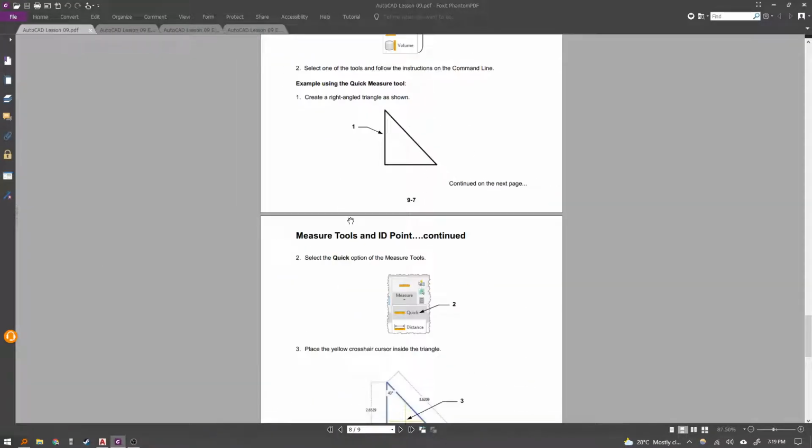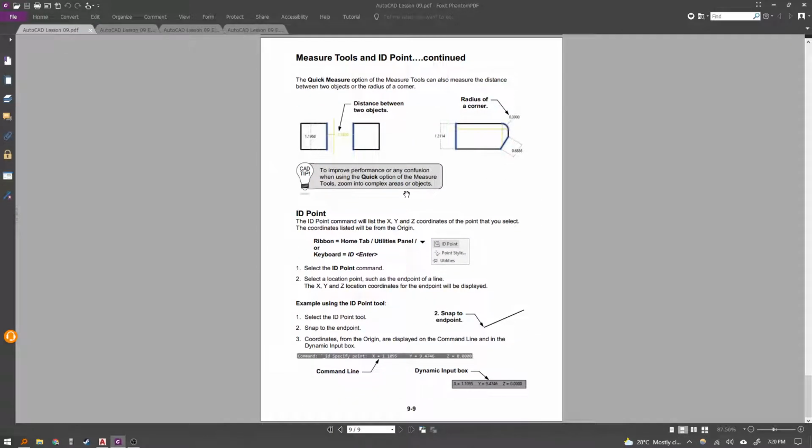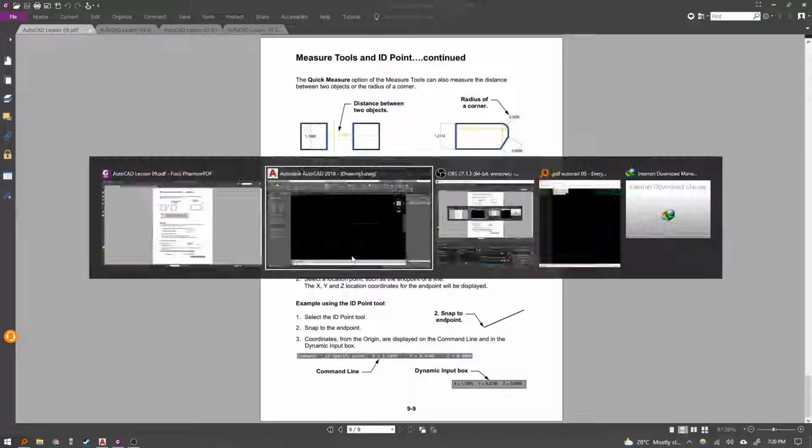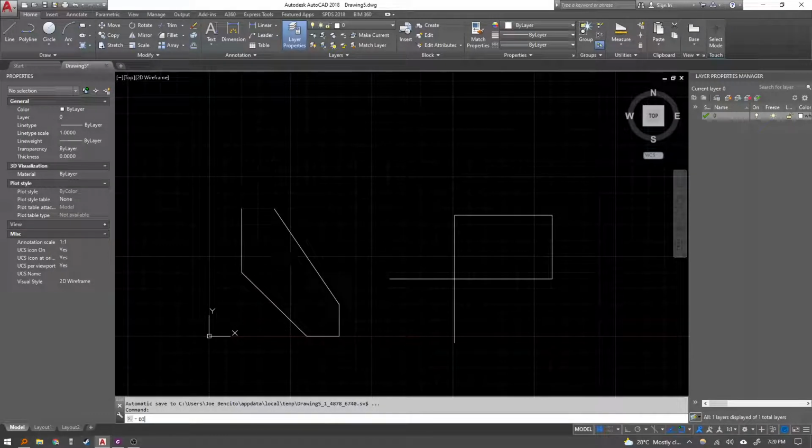Makukuha ninyo yung mga dimensions, angles, at iba pa. Distance between 2 points, DI yung ginagamit ko. Oh, ID ba yun? Yun, pwede rin palang ID. Sa akin kasi DI kasi ako. DI. Tama, bakit ayaw ng ID?